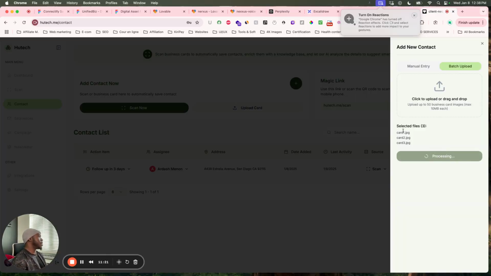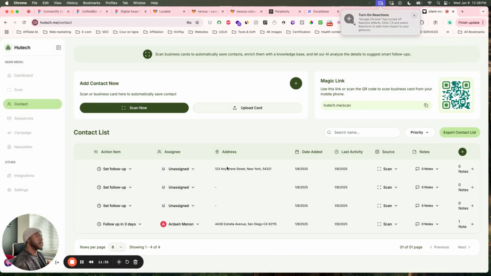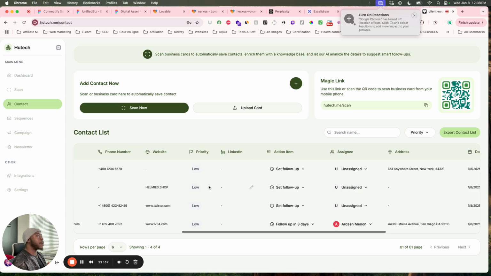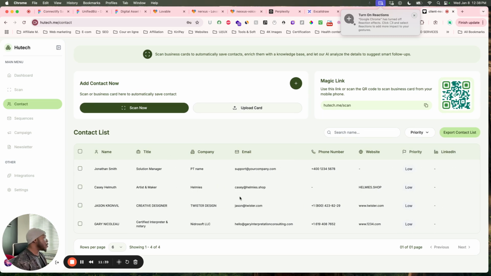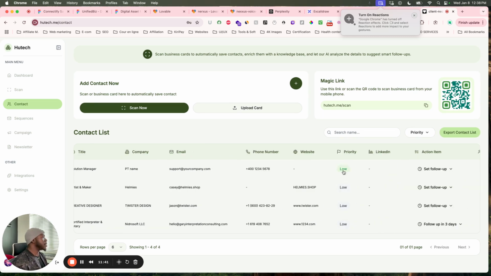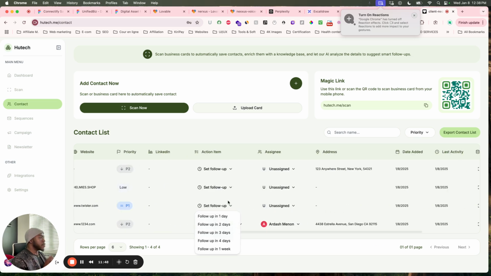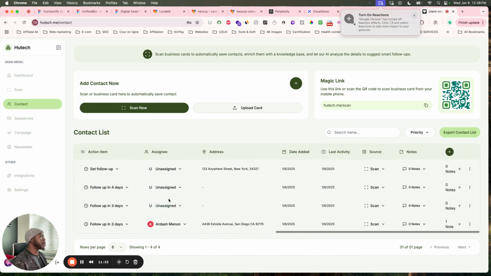Now it's processing. This is just three, but like I said, you can upload up to 50. So what it's processing, it's going to populate these informations right here. You will be able to see it instantly. So now you have all these business cards that you just uploaded automatically, and then you can set some kind of action. This is priority one, this is priority two, this is priority three. So you can also set up a follow up in 3 days and 4 days and so on. So you can also assign it to whoever you want.